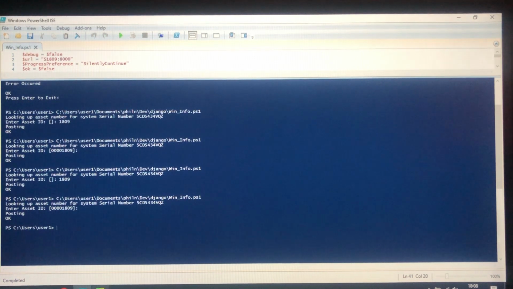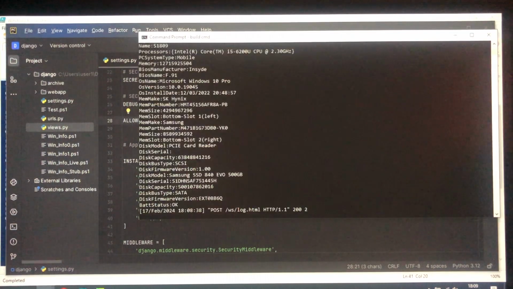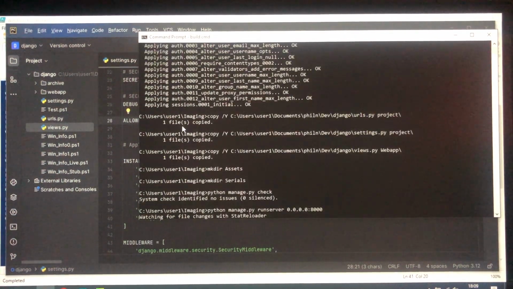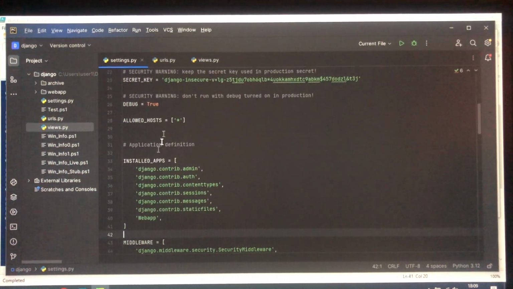Now the 3 files that were copied over will be in the comments. First one is settings. You need to set that either to the name of your server, or this is just everything. This allows it to be moved around a bit. And the other thing you need to do is add the app, which was Webapp. And going back to the install, we're starting a project called Imaging. Naming is really the most difficult thing in this. And then we start an app called Webapp. Okay, so that's the reason that's Webapp.